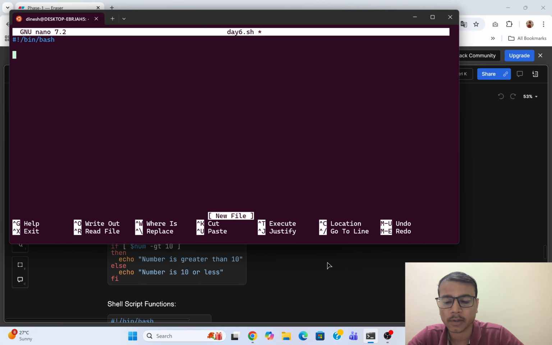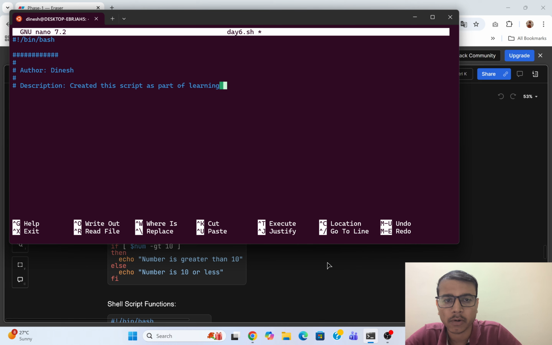So how does that look? It looks like this. As we know, hashes are for comments. Here I can specify author, that's my name, and one more line, where we can provide a description of what the script is doing. If you are writing a script for log rotation or log cleanup, whatever the purpose of the script, you should define it in the description.